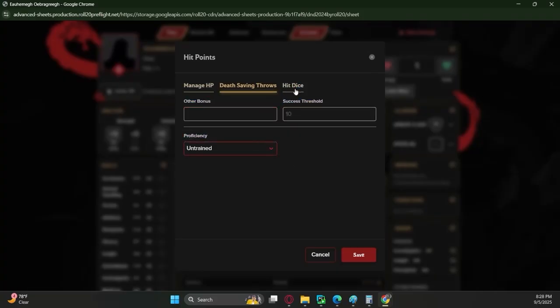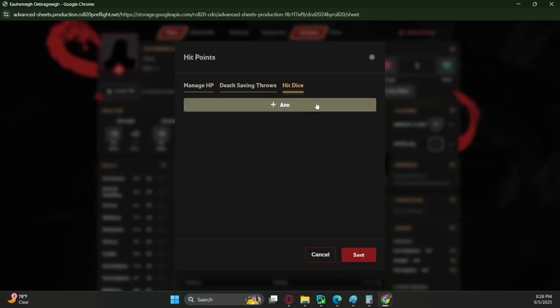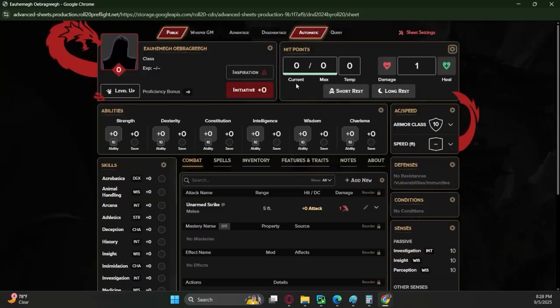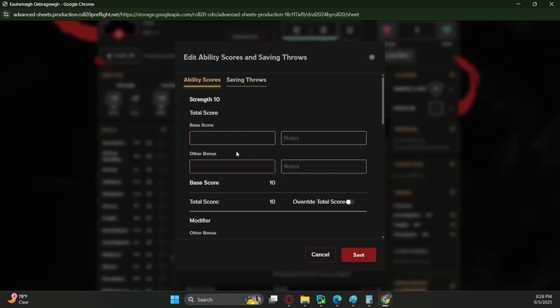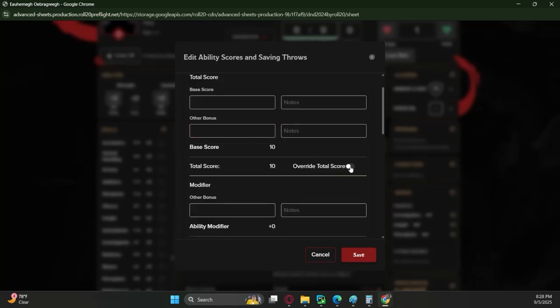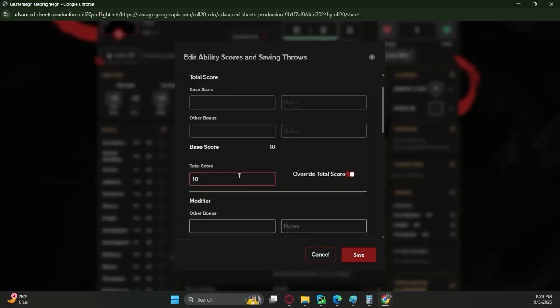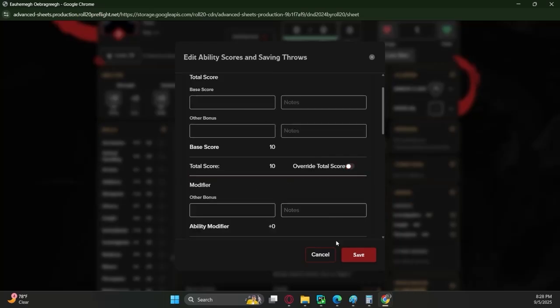and give yourself proficiency in death saves if you want. You can also add your hit dice here. That's pretty important. For your abilities, to modify your abilities, do it right here. You can have advanced options as well. Override total score pretty much just allows you to ignore all this stuff and just set an ability score if you don't want to worry about math, if addition scares you.